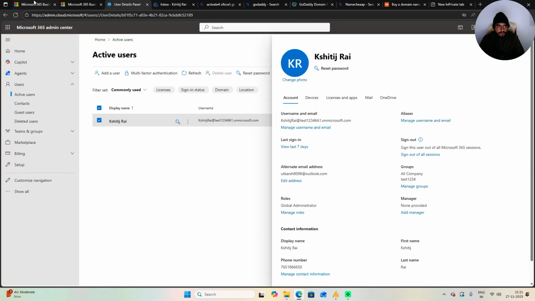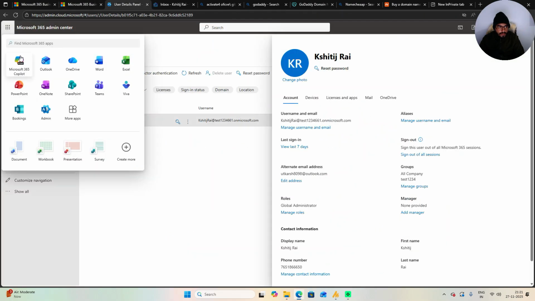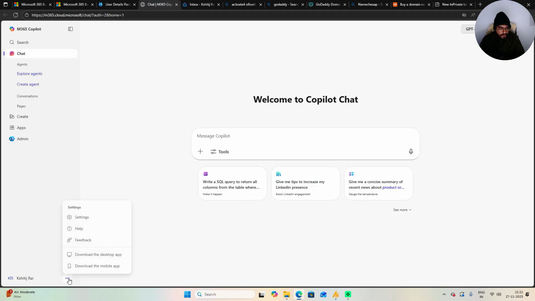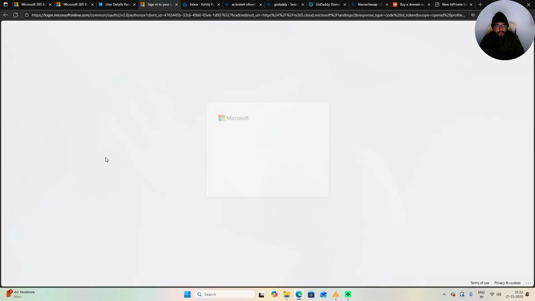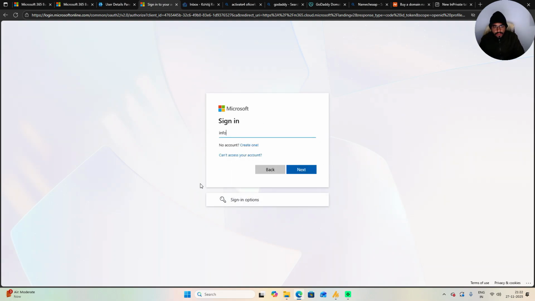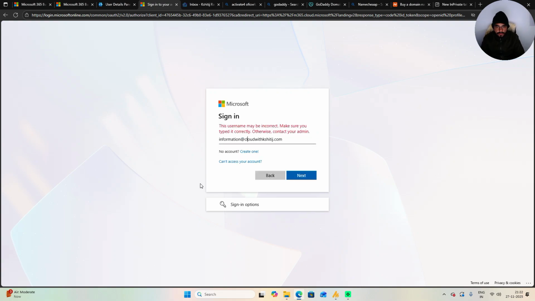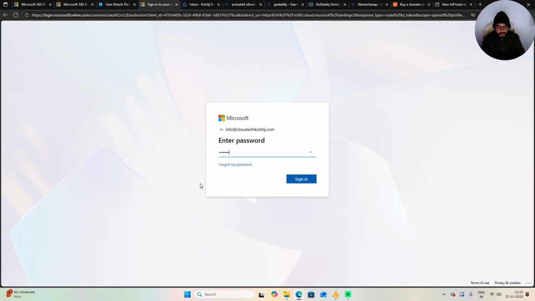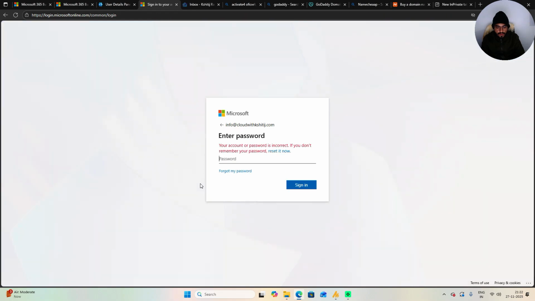Let me go back one more time. One moment. I would be going to the Copilot page here, and after that I would be clicking on this name to add a different account. I have to add my cloudwithkshitij ID here so that we can proceed further. Maybe it was information at cloudwithkshitij.com, if I'm not wrong. No, it's not here. Actually, I forward my email address. It was info@cloudwithkshitij.com. So let me proceed further with that.